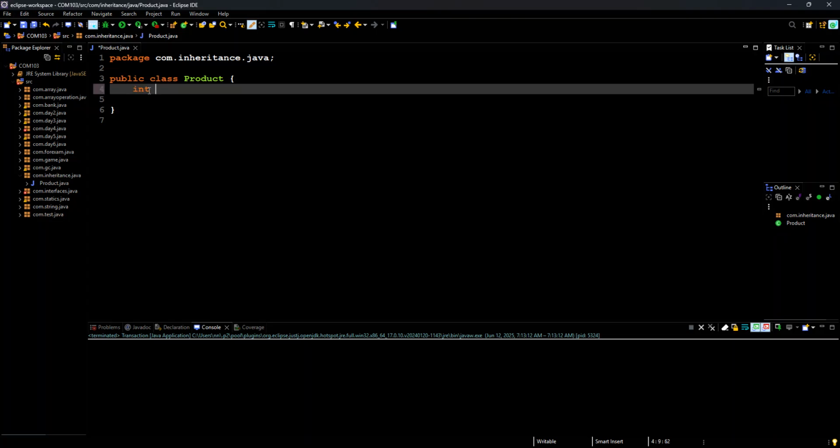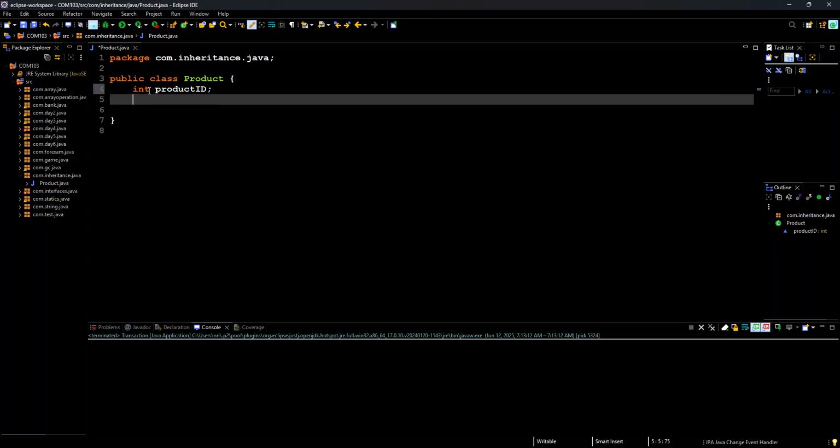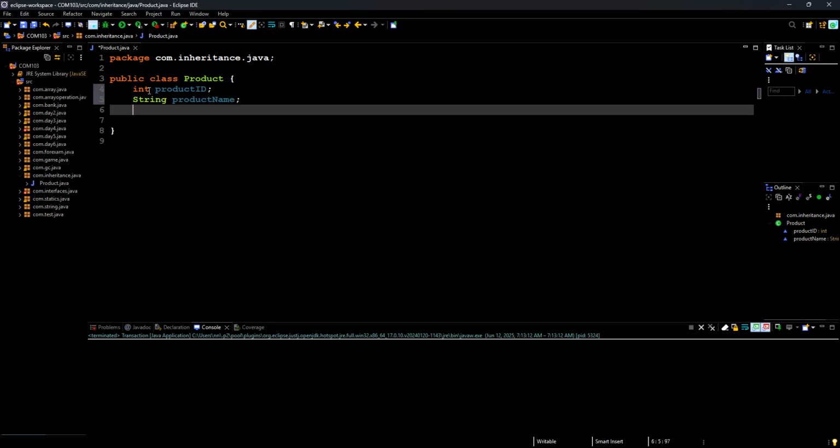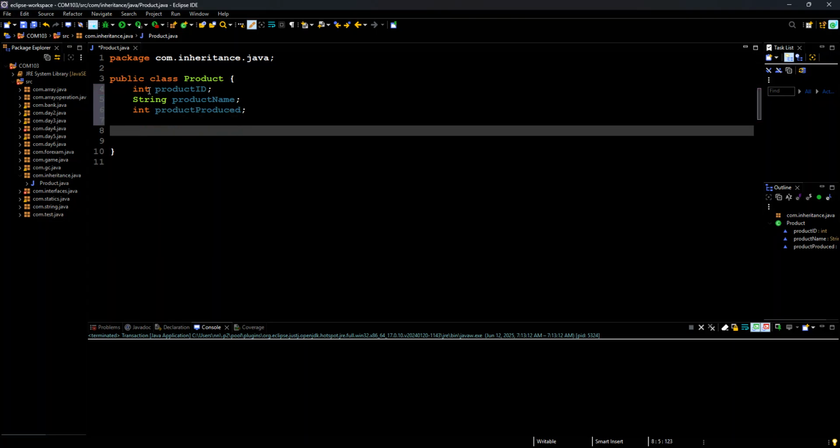So we have, let's say, product ID. Then after we have product name. Once we have product name, let's create one more variable, that is product produced. Right now, let's create the Product constructor. Inside Product, we are going to define the variables: product ID, product name, product produced.